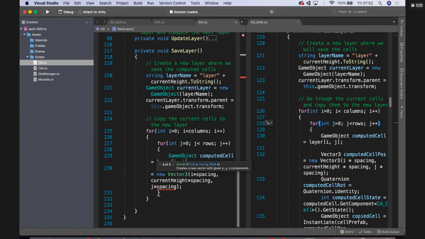Remember, when we're creating the initial layer, we're setting the position to 0, so the Y value is 0. But we want these layers to stack up and up. Every time we increase the current height value, the new layer that we're computing gets saved a bit higher up, and then the next one a bit higher, and so on. Then we know we also need a quaternion.